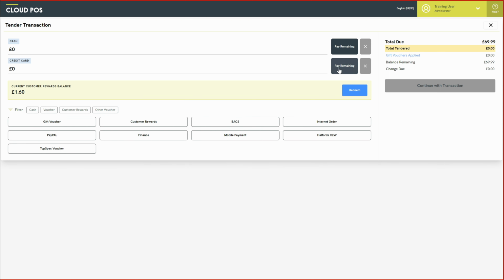Okay. So we'll assign our tender type. Again, you've still got the pay remaining buttons to make use of here, and we'll continue with our transaction.